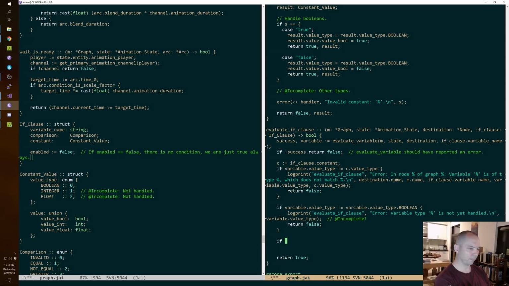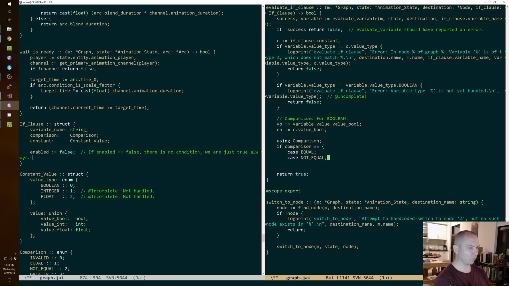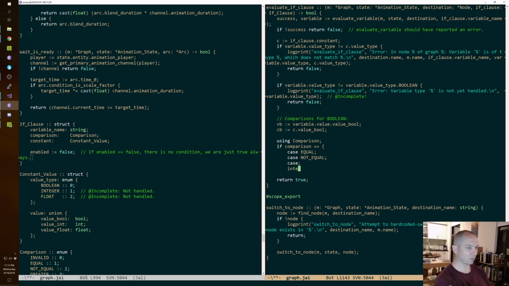Okay, if variable.value.bool. If comparison is equal to, whatever case, well, equal, not equal, these are the two that we want to handle. Otherwise, log print, evaluate if clause, error, comparison.